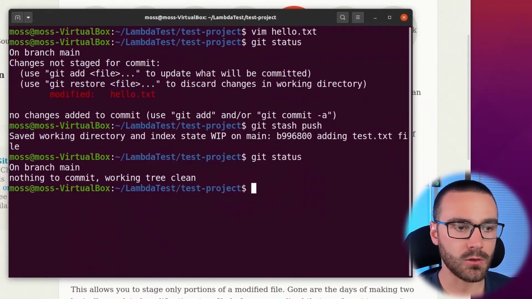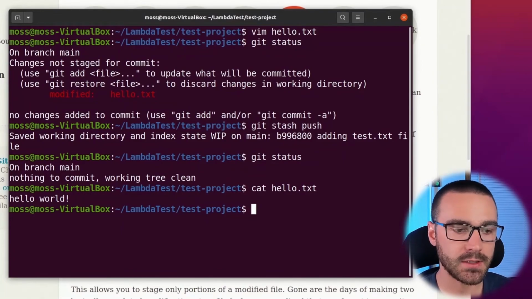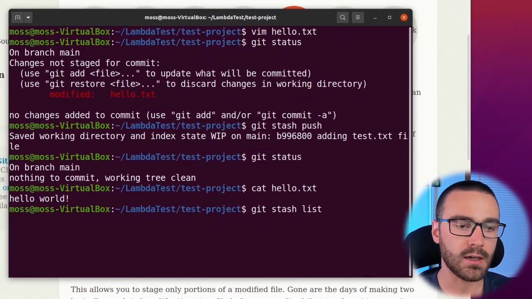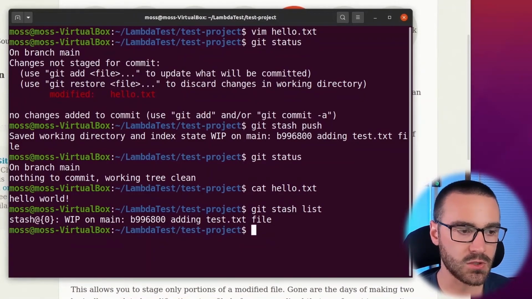That change no longer exists in the working directory, and if I cat the hello.txt file, the word testing is not included in the hello.txt file. That change that I made still exists, but it's been stashed away. And to see that change, I can use git stash list, and it will list all of the changes that have been stashed by Git. So I can see my change in the stash at position 0.